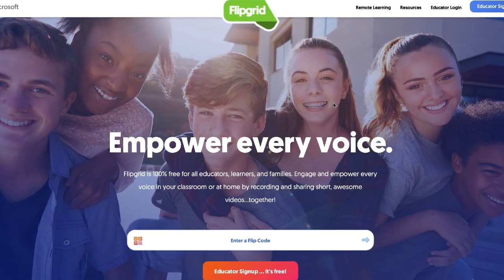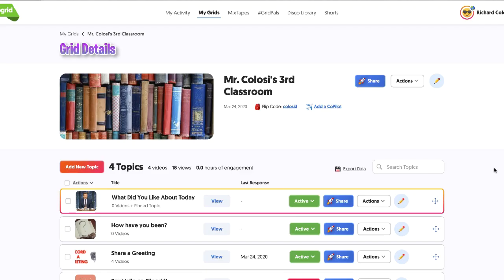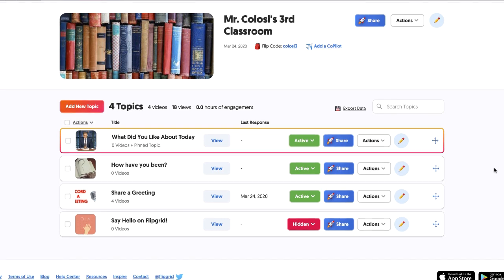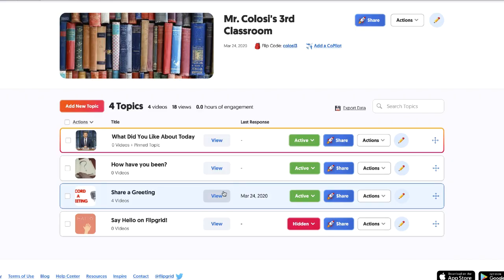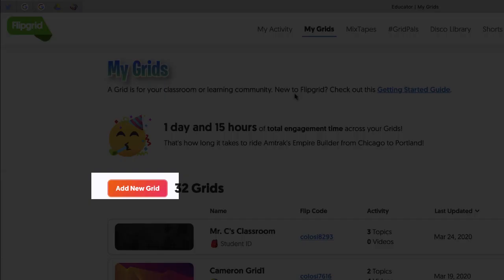The first step is to set up an account at flipgrid.com. Next, you'll want to set up your grid. A grid is like a classroom or a meeting space. Inside each grid are topics or questions that you can ask students to respond to. The first thing you'll have to do is to set up your first grid.